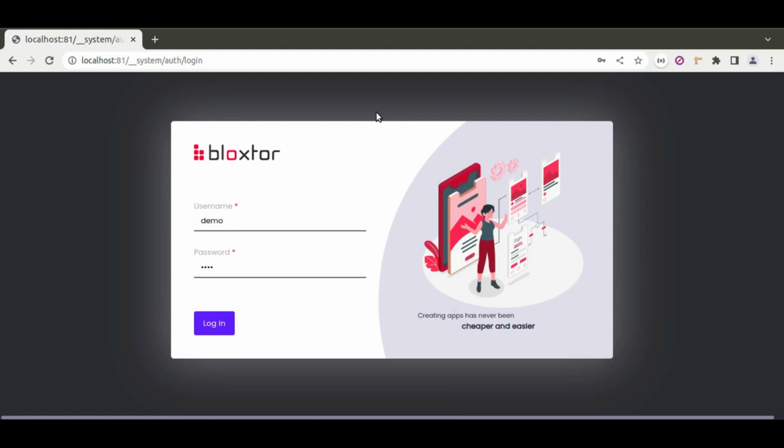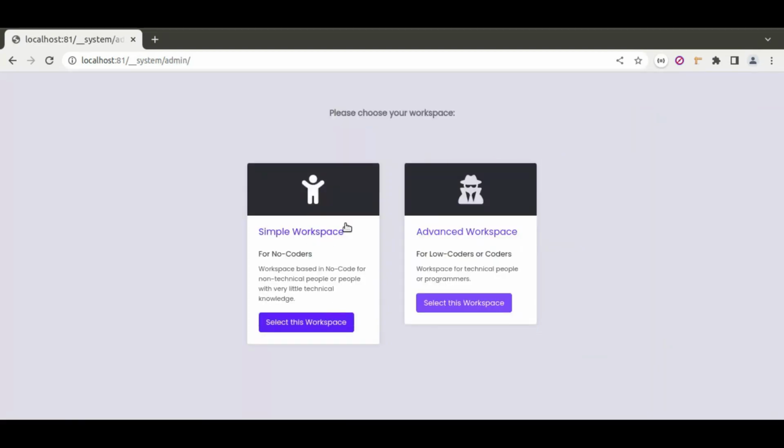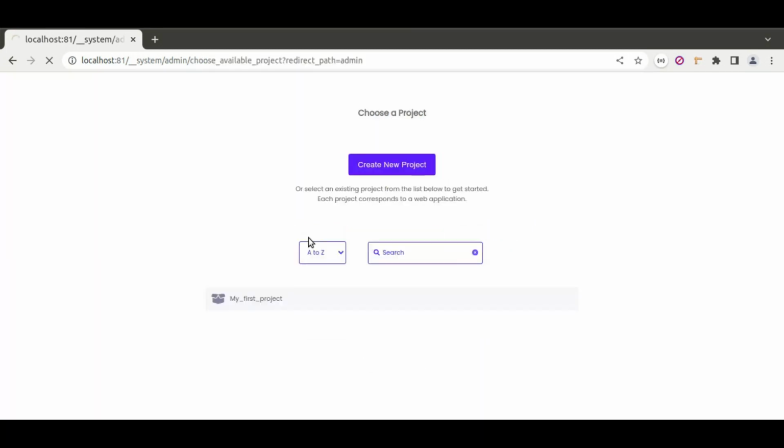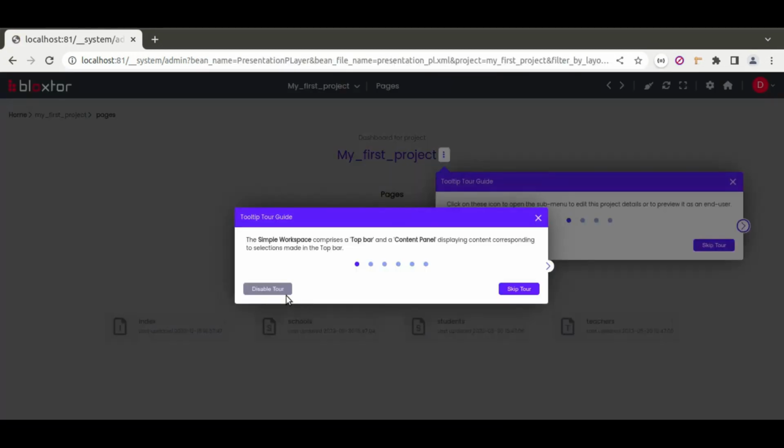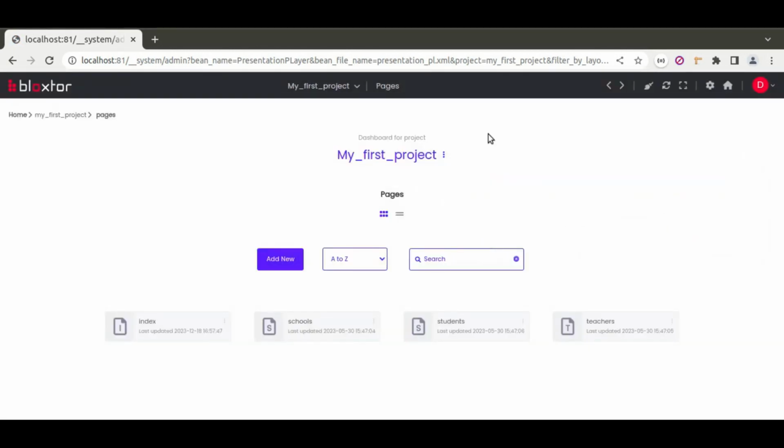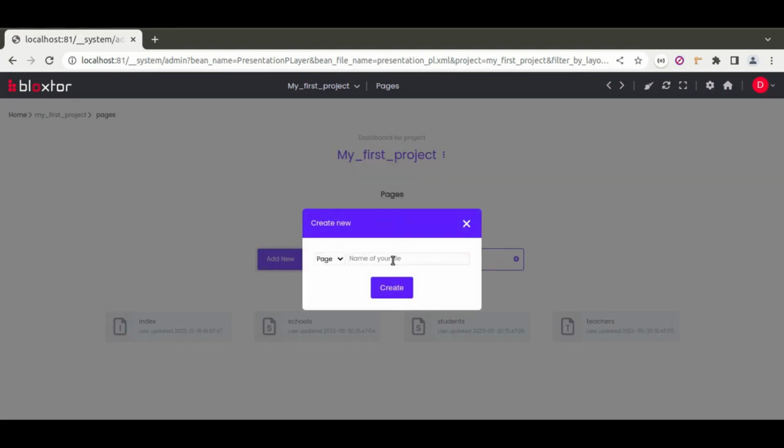Hello! In this tutorial I'll show you a quick overview of the page editor. So let's just log in to our framework, choose one of the workspaces, it doesn't really matter which one, and then let's select a project, and we can see that we have here the tours explaining how the framework works. Let's just skip them and let's add a new page in our project.